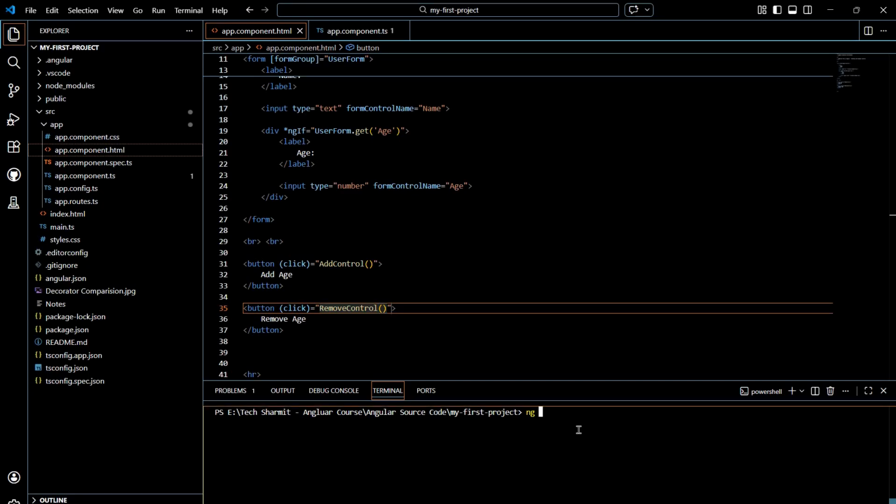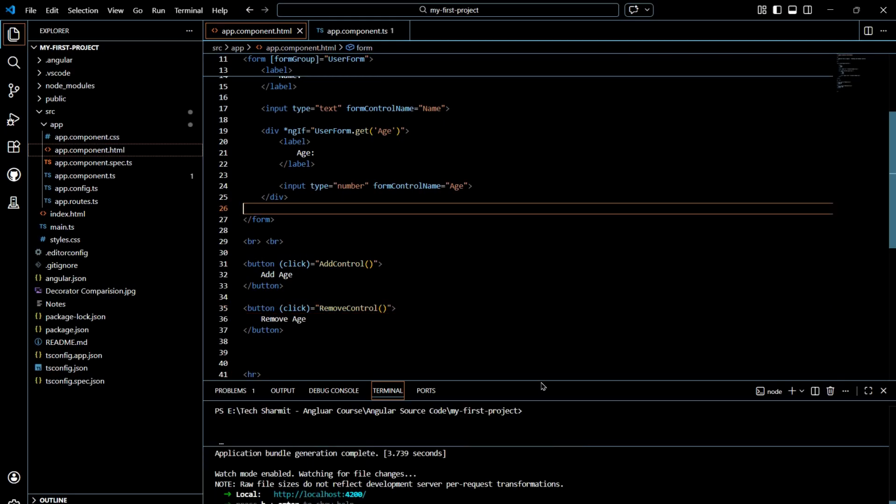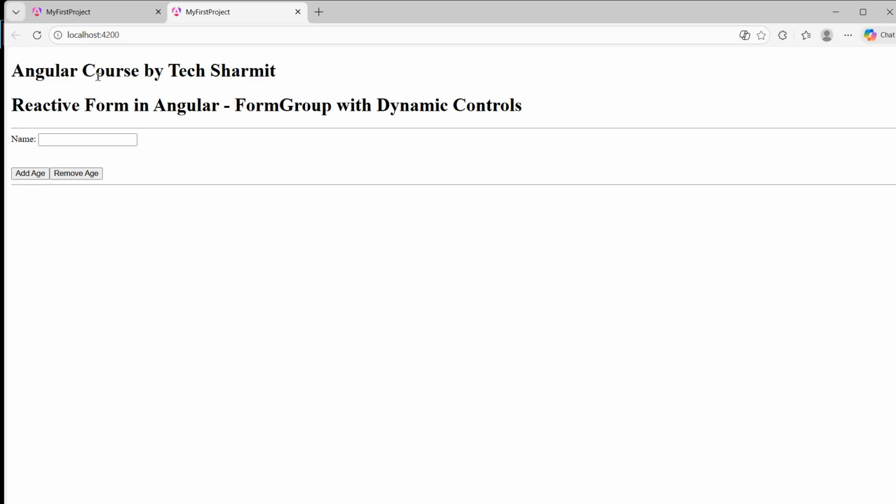Now we will run the application, ng serve --open, enter. Just wait for a few seconds, and then it will show you the output in the browser screen. There we will verify it on the browser. So you can see we have this main heading, Angular course by Sharmit, then secondary heading, reactive form in Angular, form group with dynamic controls. Then later we have one horizontal row, one label for name and input field. Then we have two buttons, add age, remove age, and another horizontal row.